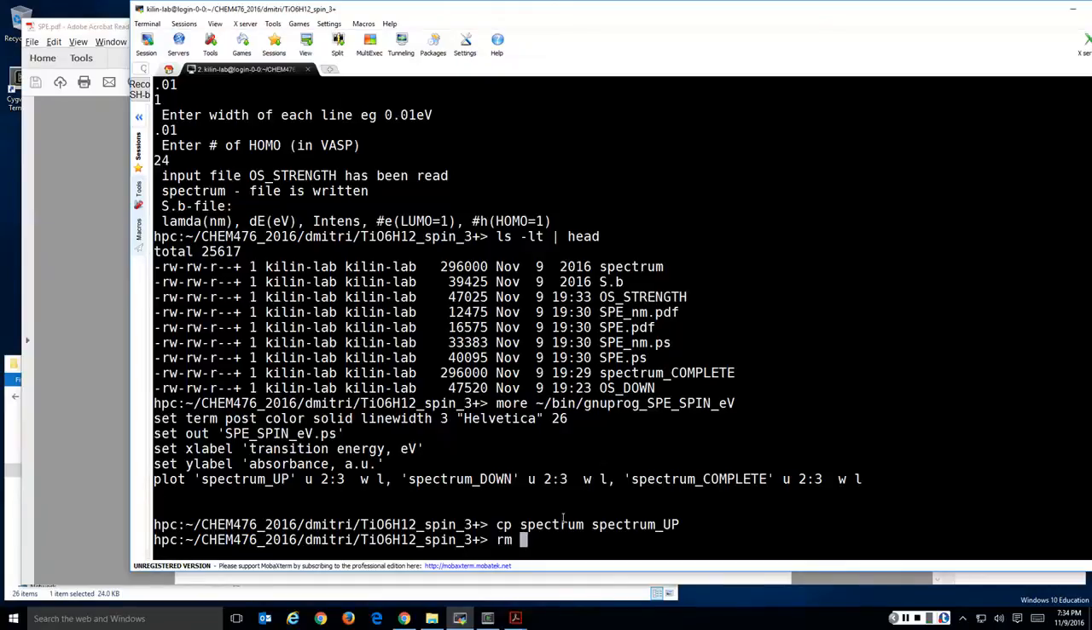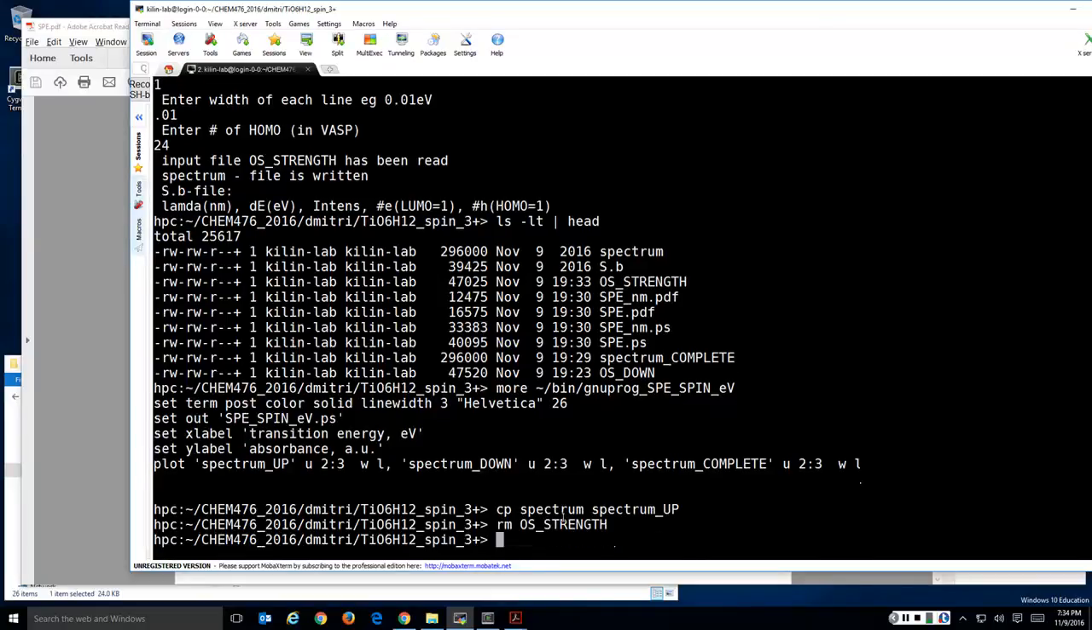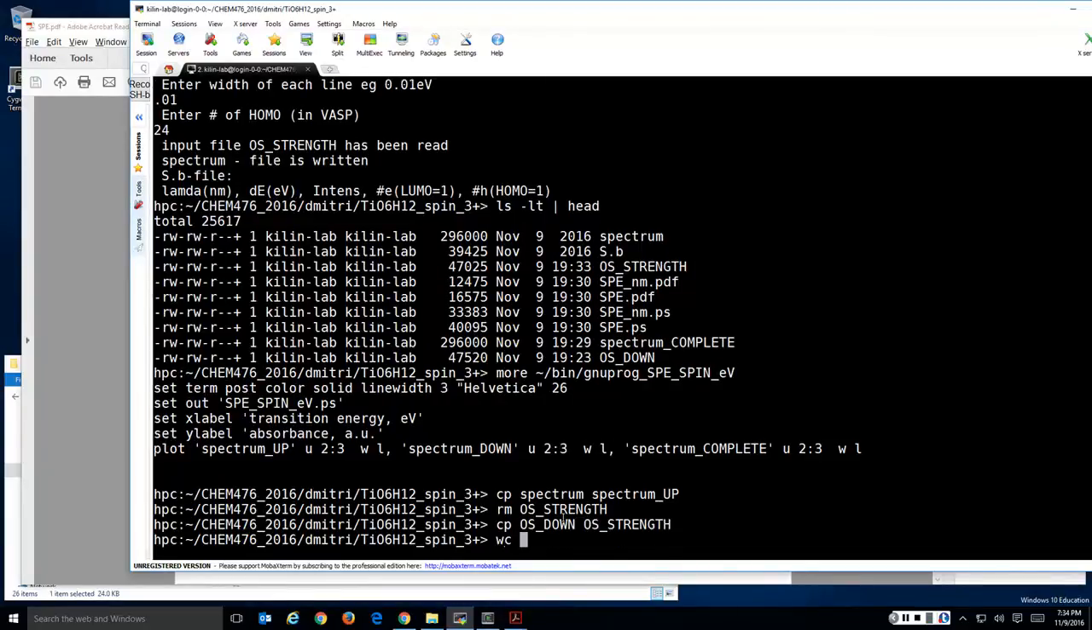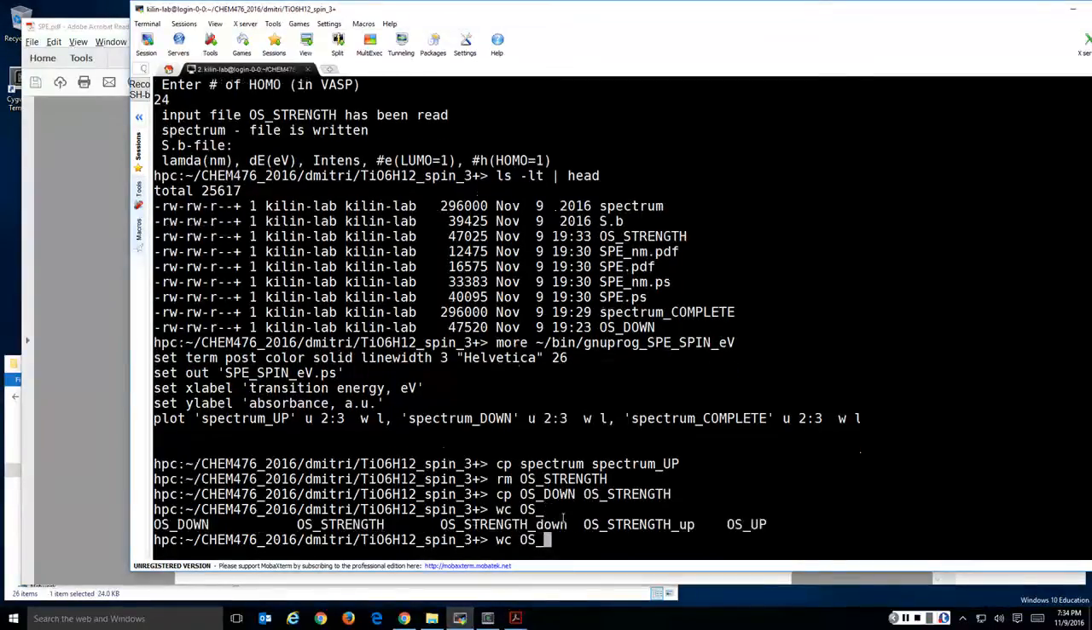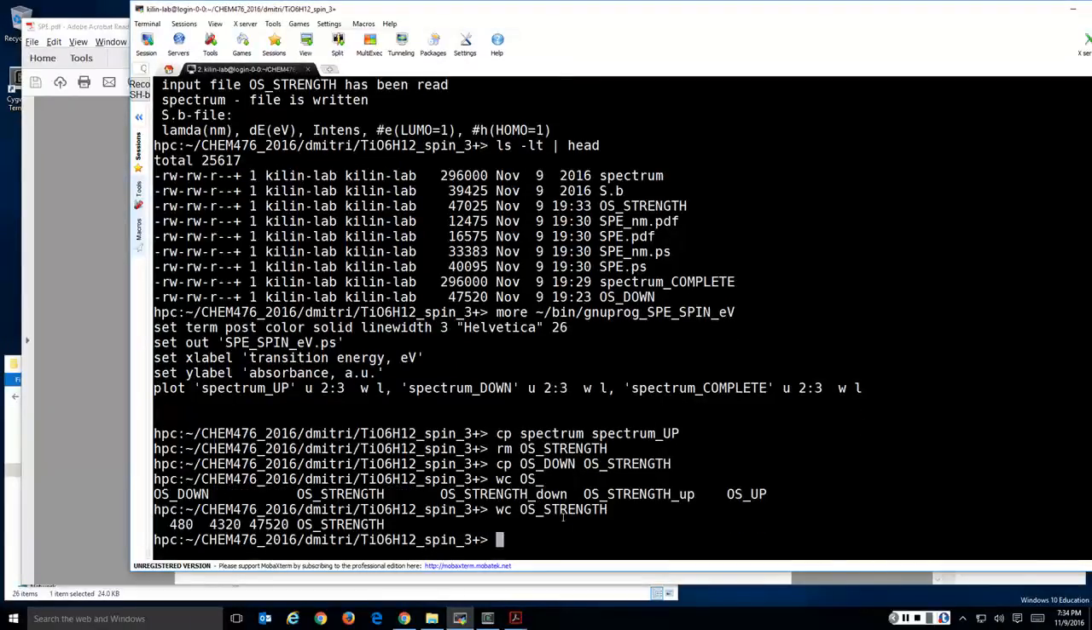Now I'm going to remove oscillator strengths and feed in the down component, CP oscillator strengths down into oscillator strengths. WC OS strengths, checking how many lines are in this file. 480, so it's a little different. 5 transitions more.